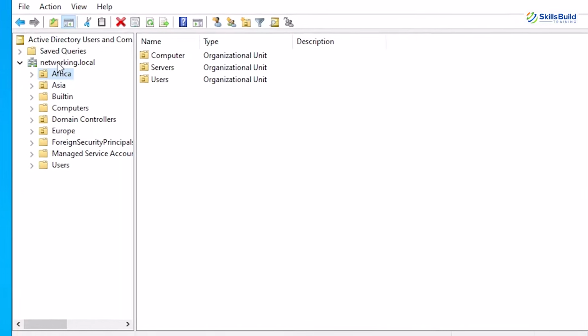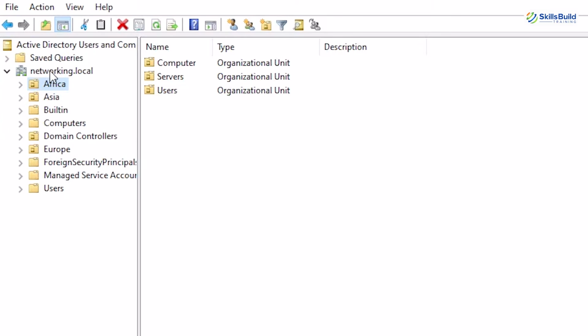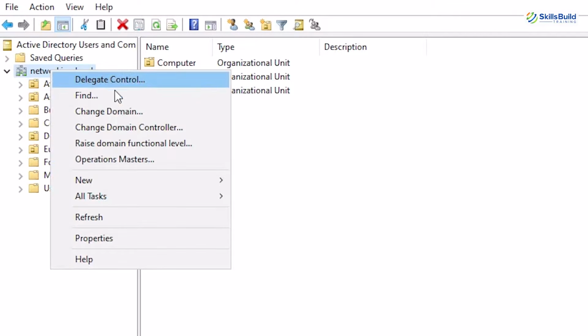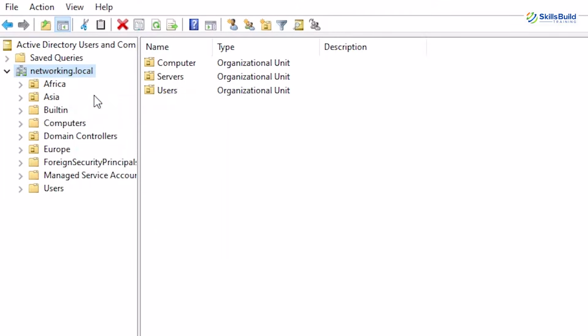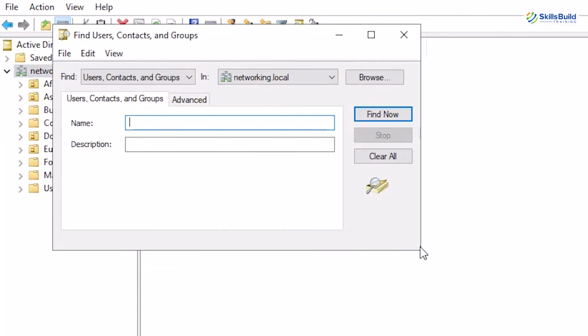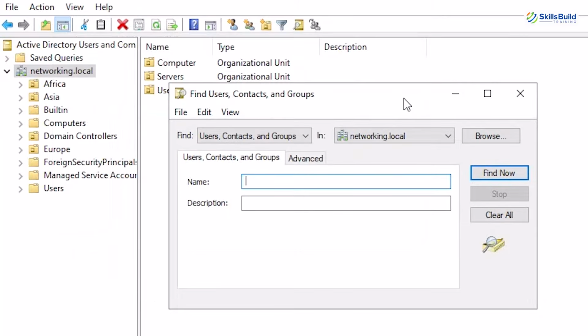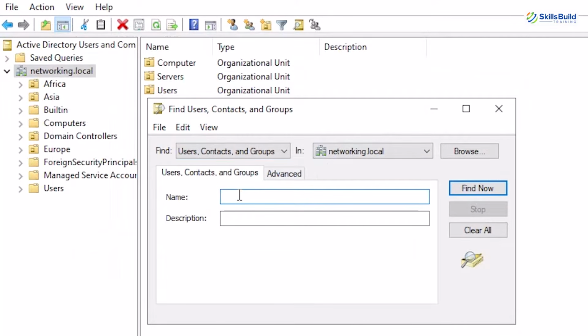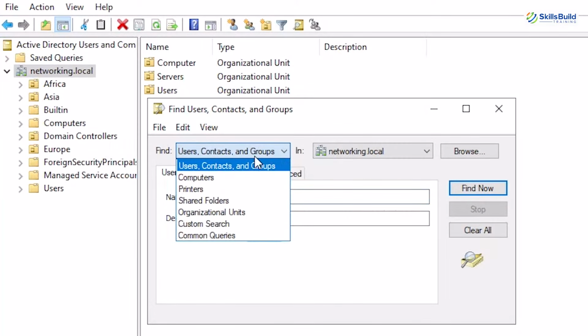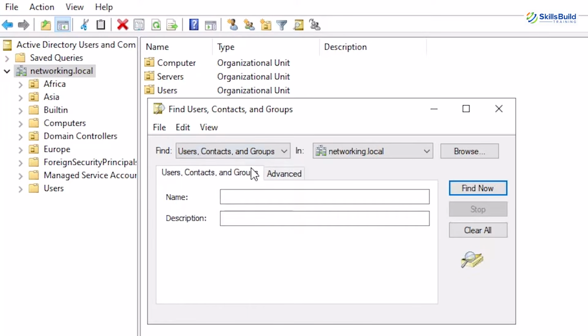Here's how. Right-click on the root admin. In my case, it's networking.local. From the drop-down, hit Find. That opens the Find Users, Contacts, and Groups dialog box. By default, it's set to search for users and groups, but check this out. You can also switch it to computers, printers, or even shared folders. That's huge when you are troubleshooting.